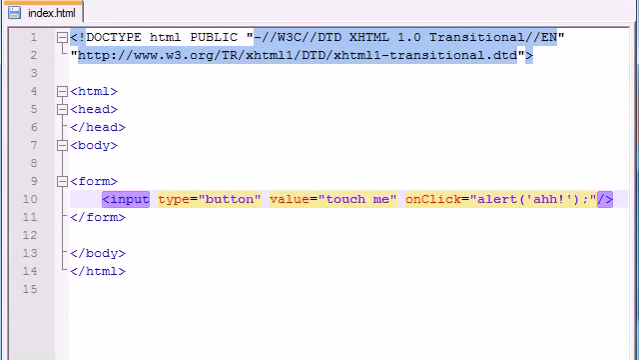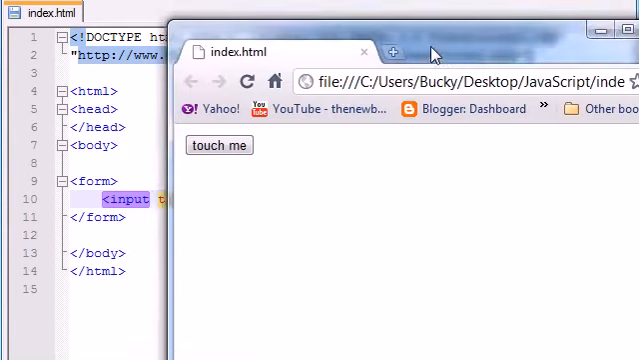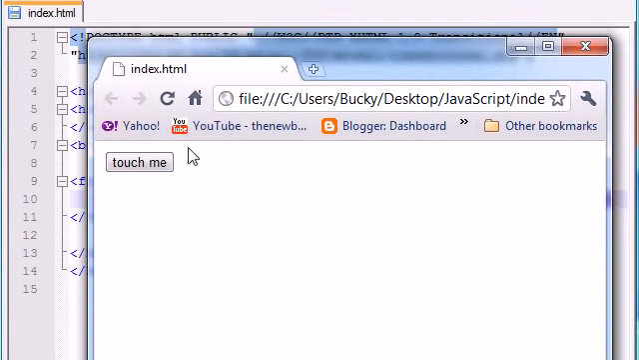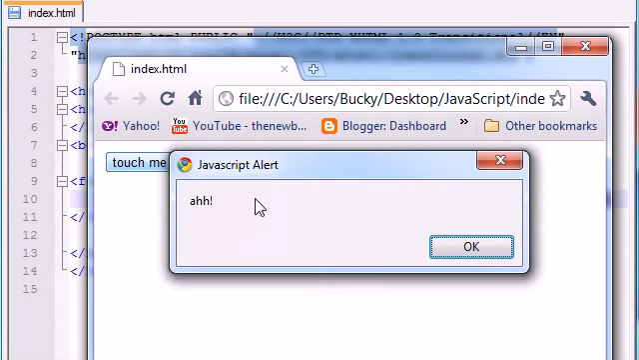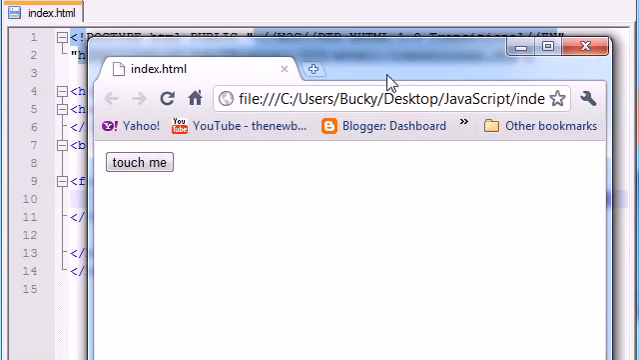So go ahead and save that, refresh it, and our web page looks the same right now, but in fact it's not the same because whenever we touch this button, check it out, an alert box pops up that says pretty cool. So let's go ahead and press OK, and that's the basic of an event handler.